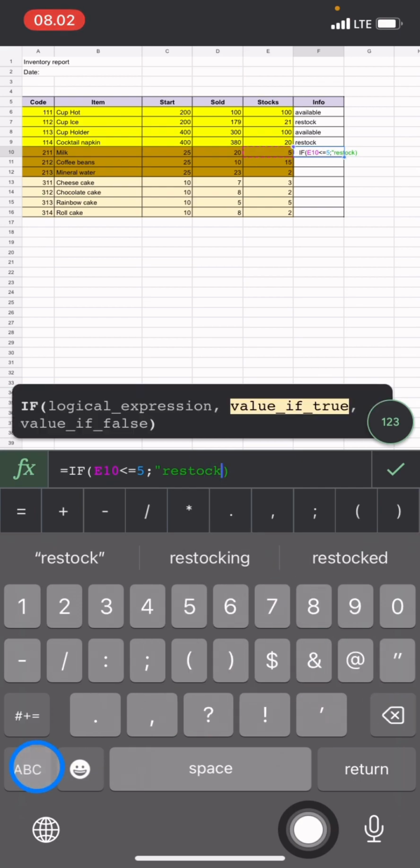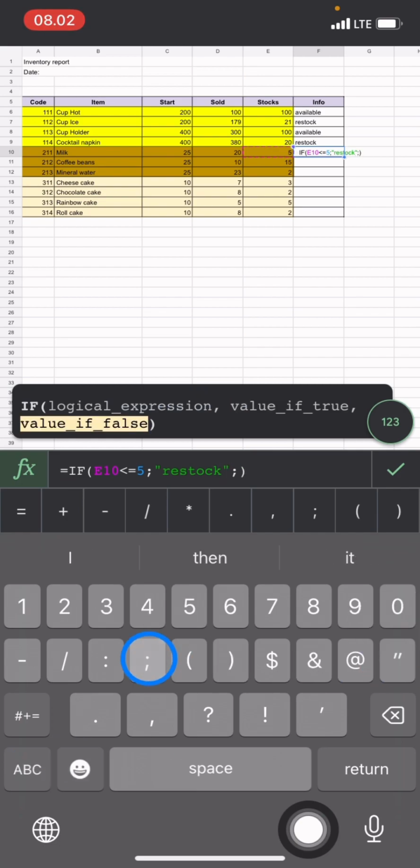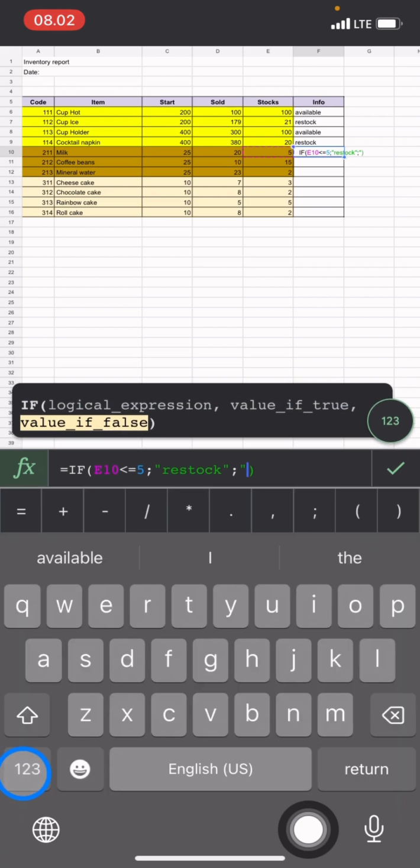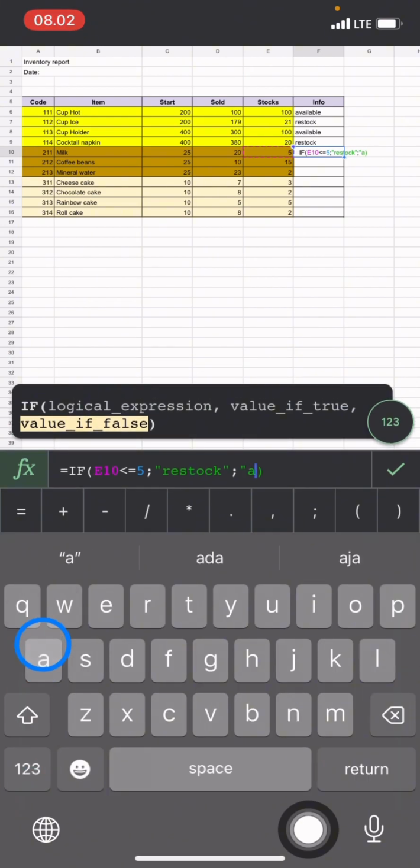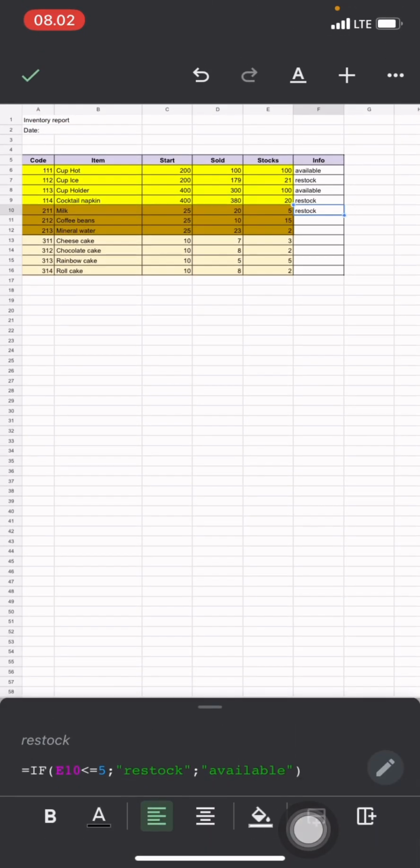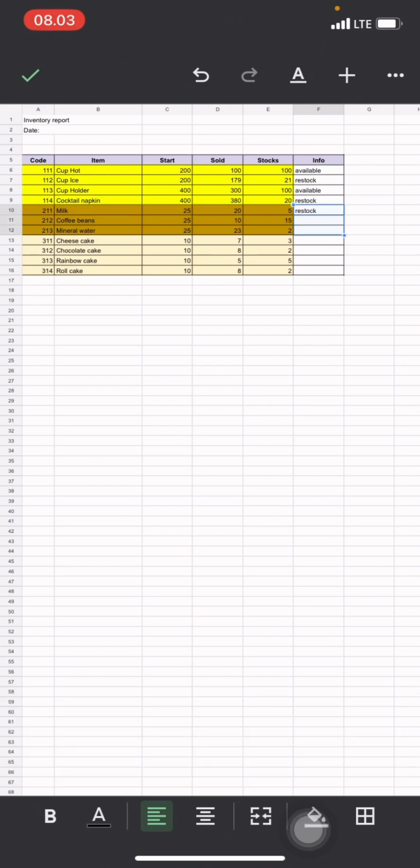restock, and available. And click done. Now you can see from this point to autofill there are two items that we need to restock, which are milk and mineral water. And you can also do this.